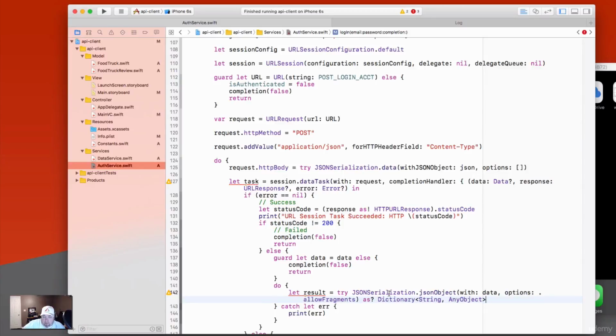So we're taking our data. See, this data coming back is just data. It's not JSON, or it's not deserialized. So we're taking this data and deserializing it and putting it into a JSON object, and assigning that into this result here. So when we're done, it'll be a dictionary of type string and any object if it's successful.